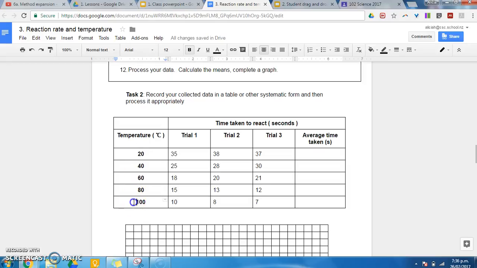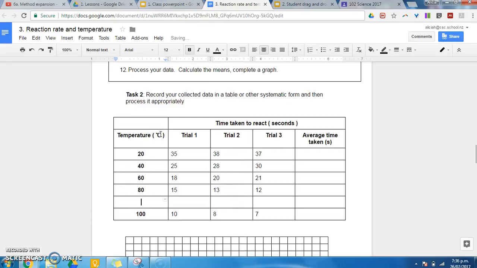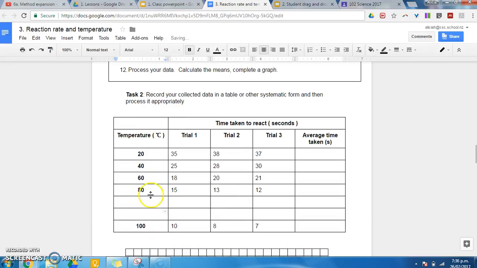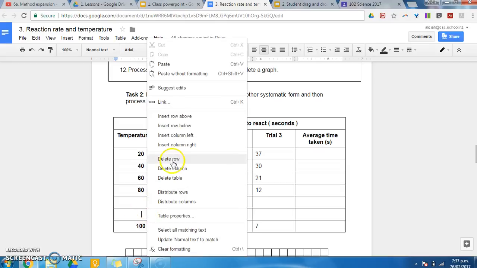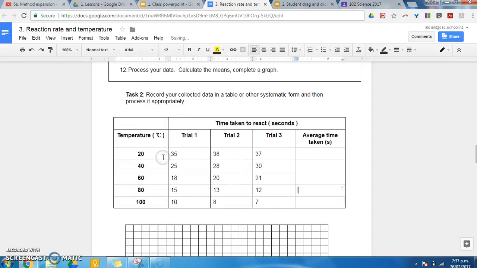Now you may have had to add an extra row for one of your temperatures. To do that, if you're unsure, you right click and go insert row above or insert row below, and that will add in extra rows. To delete those rows, if you don't need them, you right click again and go delete row.